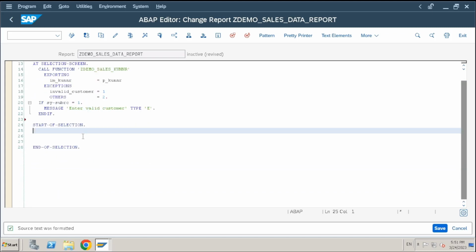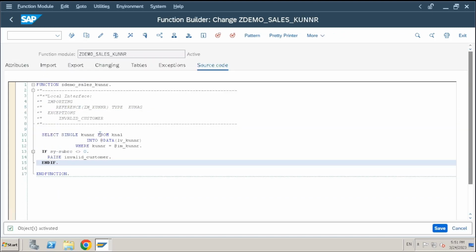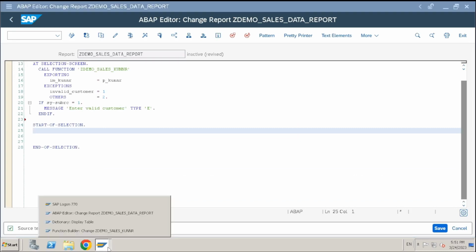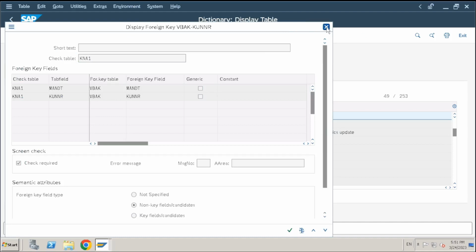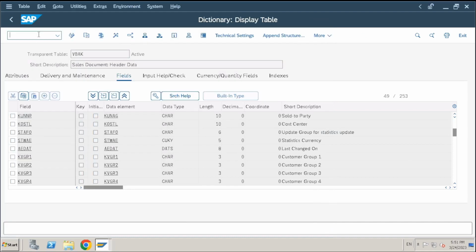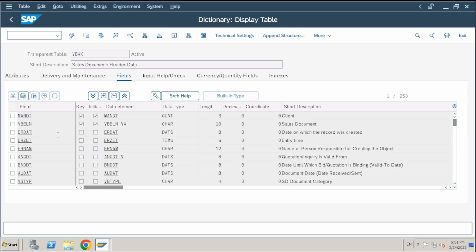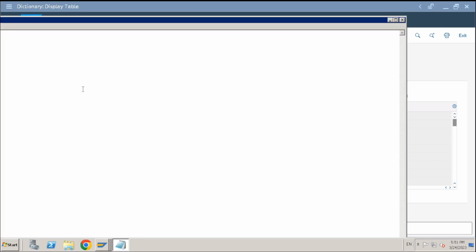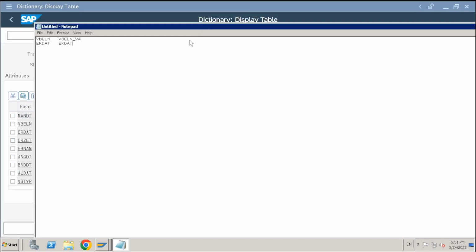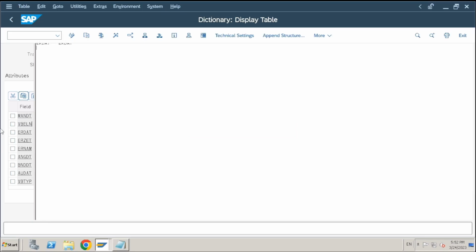Let's focus on data selection. Now I need to select data from multiple tables like VBAK, VBAP, MAKT. There are many more tables. Let's take 2 or 3 tables. Now let's decide what fields I need to select from VBAK. I need VBELN, create date. Let me take these fields into a notepad, and I need customer.